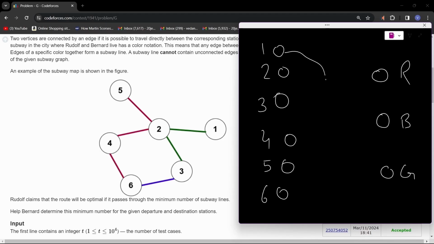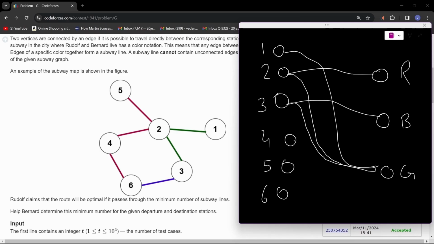Node 1 is connected to green, 2 is connected to green and red, 3 is connected to green and blue, 4 is connected to red, 5 is connected to red, and 6 is connected to blue and green.